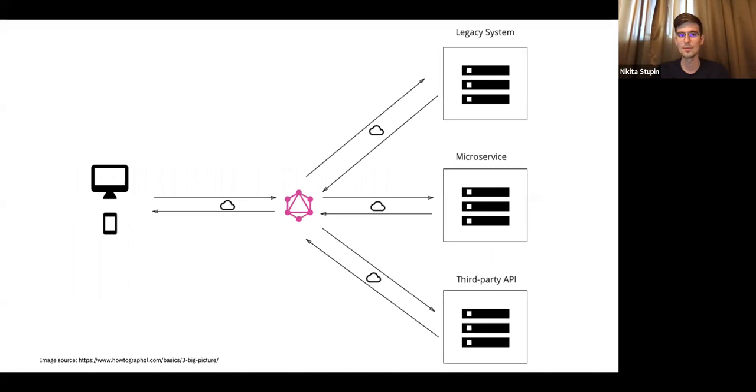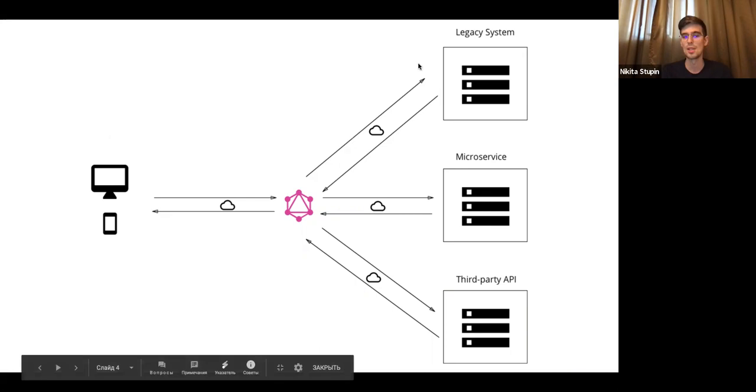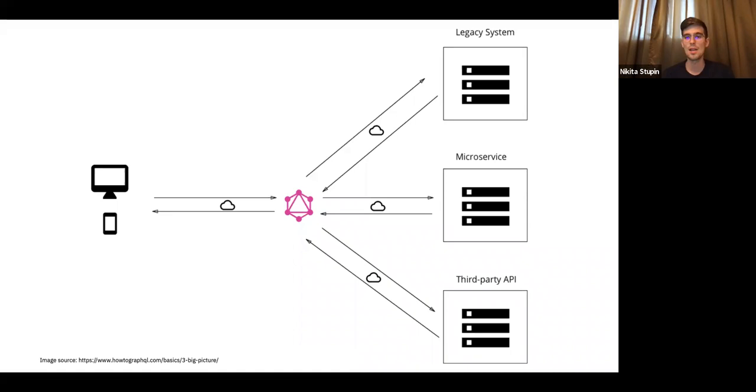So let's start with the basics. What is GraphQL? We can answer it from many different perspectives, but first let's look at where it fits at a high level, in architecture. GraphQL is a server, backend, and query language. In architecture, it is between clients and some backend systems. A backend system can be anything from a database to a microservice, or even some third-party API. GraphQL hides all this complexity behind itself and provides a single entry point for the client.